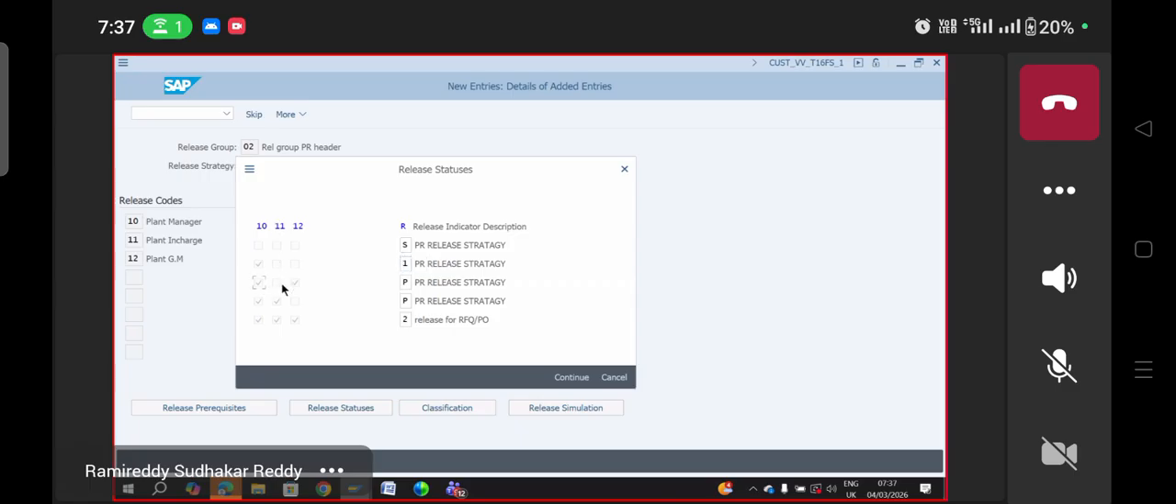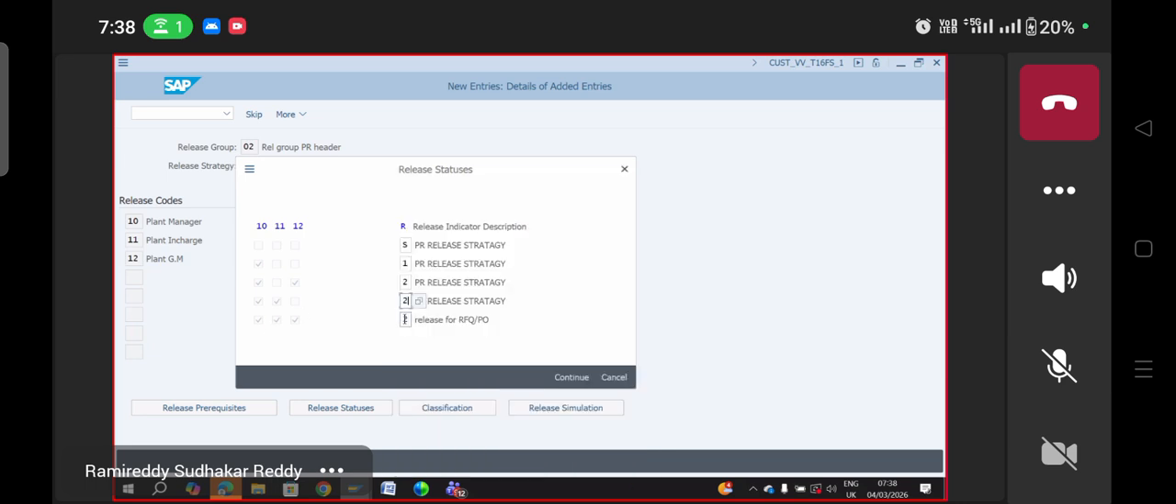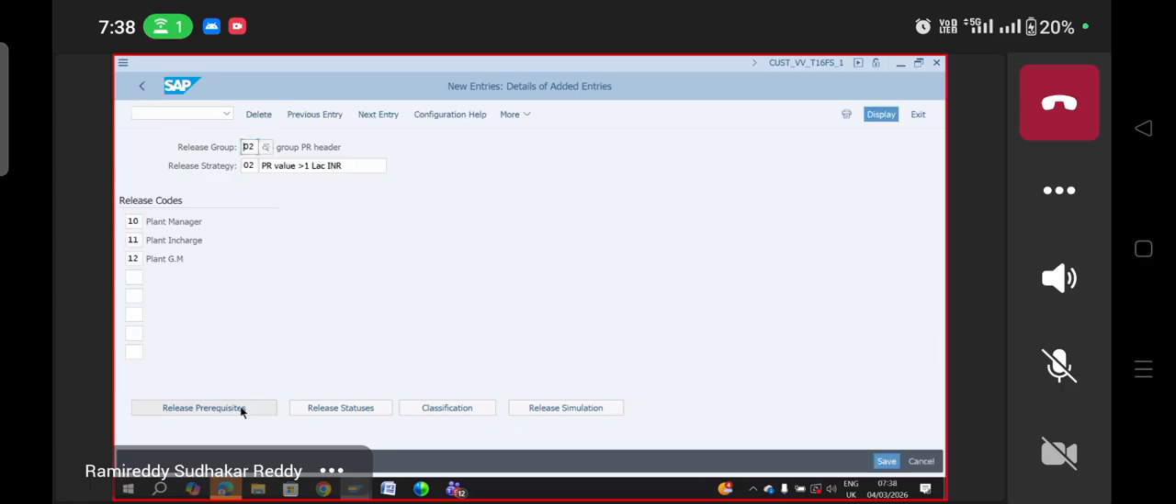But 11 is not in office, he is on leave, then 12 can release. If 12 releases, then it is released for RFQ or PO. If 10 is released and 11 is released, then also it is released for RFQ and PO. Both PO and RFQ are possible for the PR. Okay, like that you can select. This is one option.